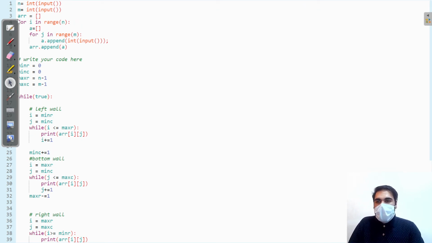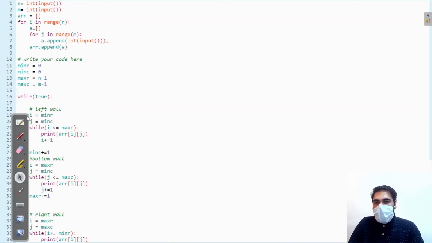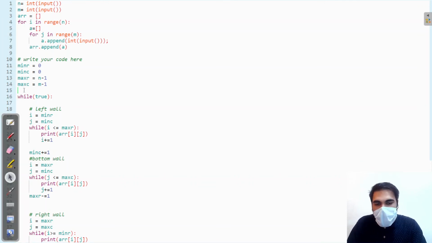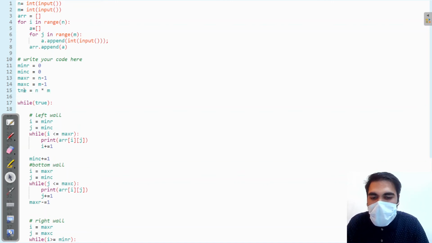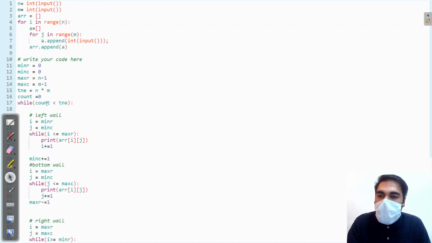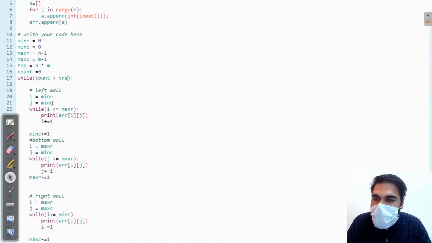If you are moving in a 2D matrix, you have to make a count variable also, so that duplicacy is handled and no duplicate element will be printed. For that, you take the total number of elements in the matrix as n cross m, and take a count variable initialized with 0. While your count is less than the total number of elements, you increase your count after each wall. When the count reaches the total number of elements, the while loop will terminate.